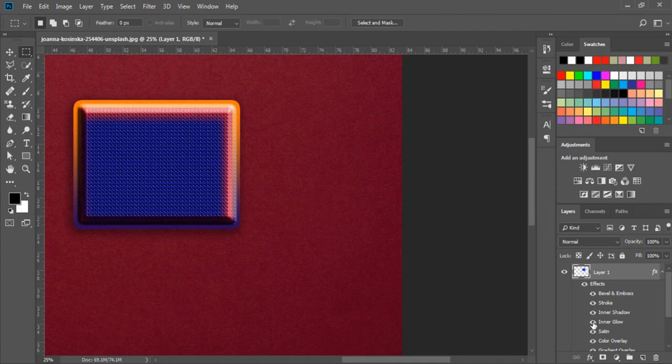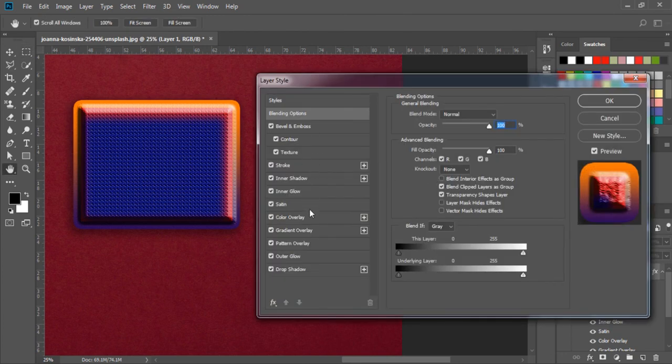Or if you want to edit any style, you can double click on the layer on this side. And then we open it again. And then we can edit it. Okay, in the next exercise, we will learn the mask and selection option.